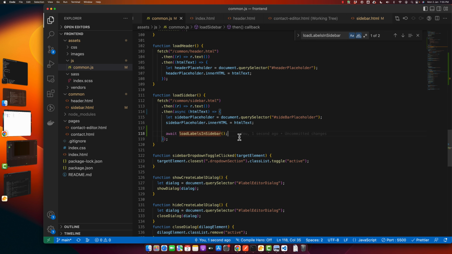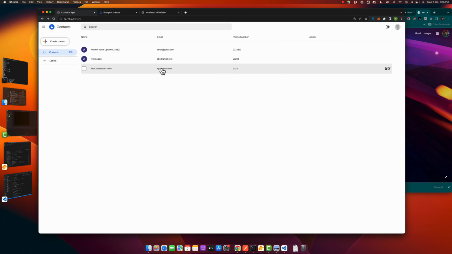Now let's test it and see if that is working. I hope that it will be working. All right, you can see that all of my categories have been loaded that I added in the MySQL manually.